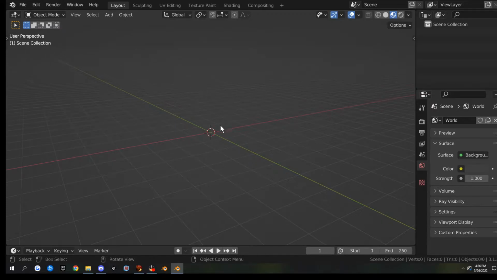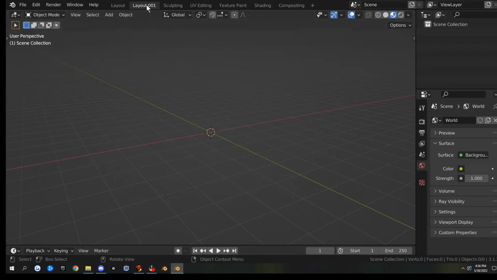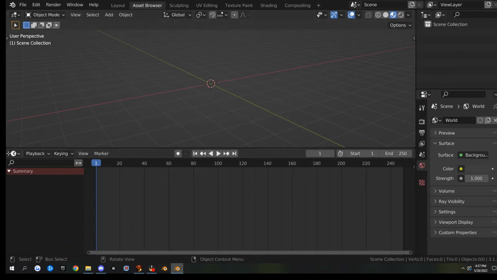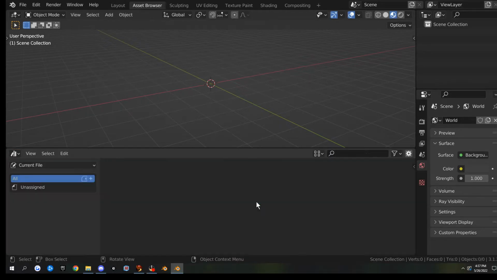I want to make a tab up here for my asset browser. So I'm just going to use the layout tab and I'm going to right click on it and duplicate it. And that gives you a layout 001. I'm going to double click it and just name it asset browser. And then I'm going to take my timeline down here, move it up and click the little time thingy over here. And we're going to change that to asset browser. And that sets us up.